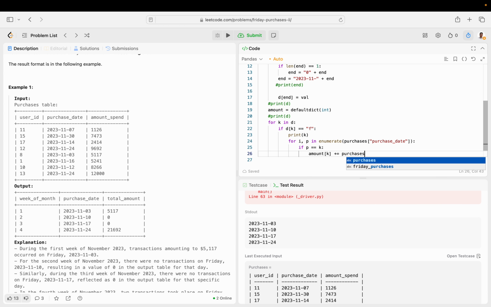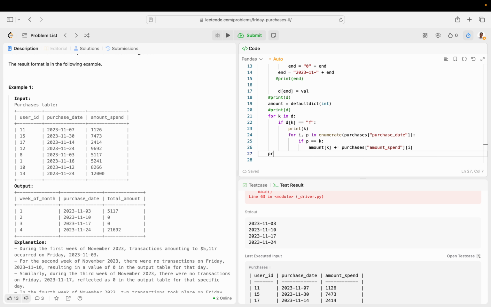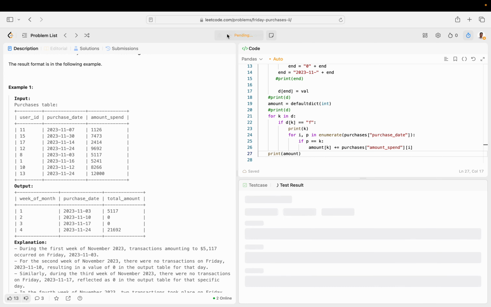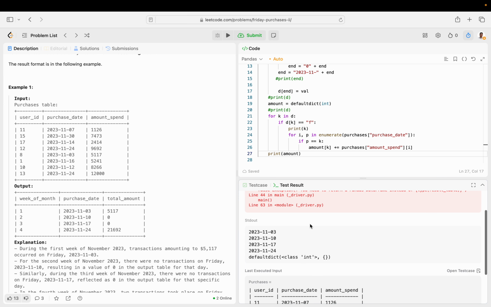Purchases amount spend i. Let's print amount. What? Okay, this is not. That looks right to me.